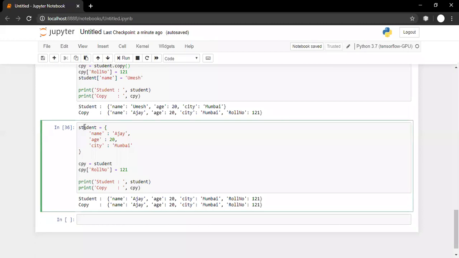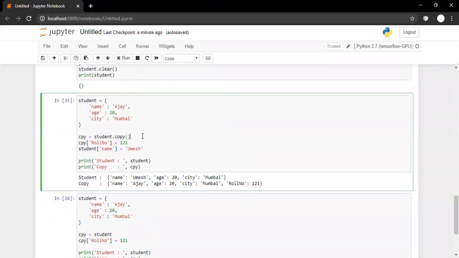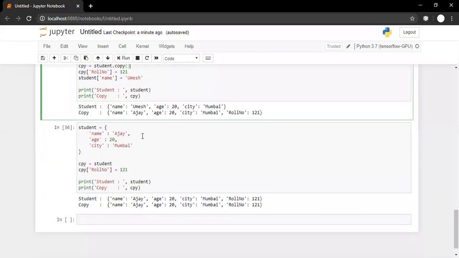So this is called a shallow copy, and this copy method is called a deep copy, because the two different objects are separate. They are not interfering with each other. So depending on your requirement, you can use either the equal to operator or the copy method.